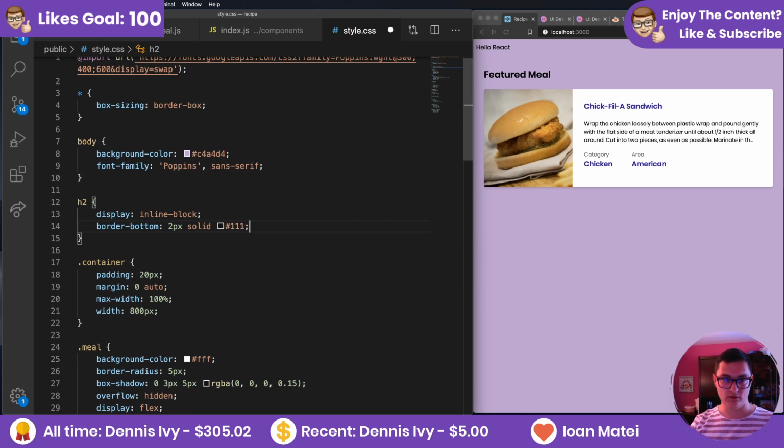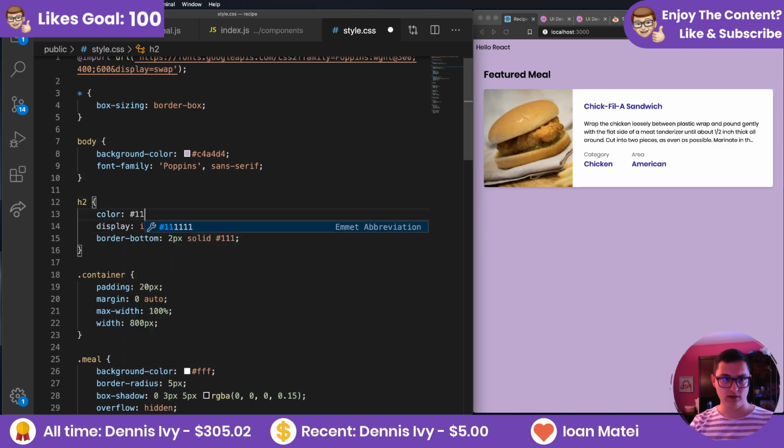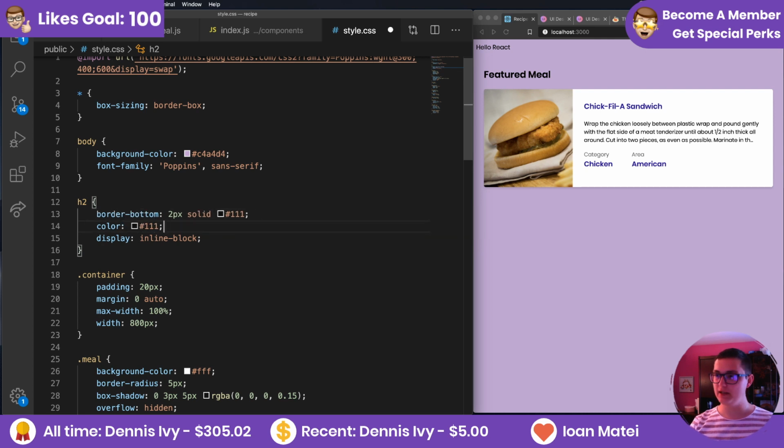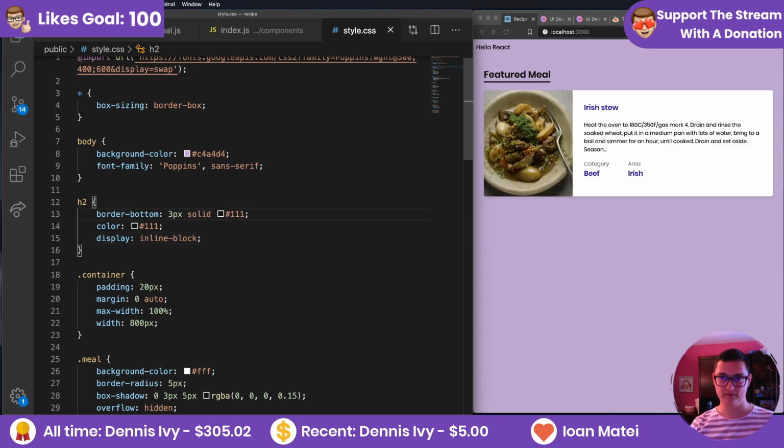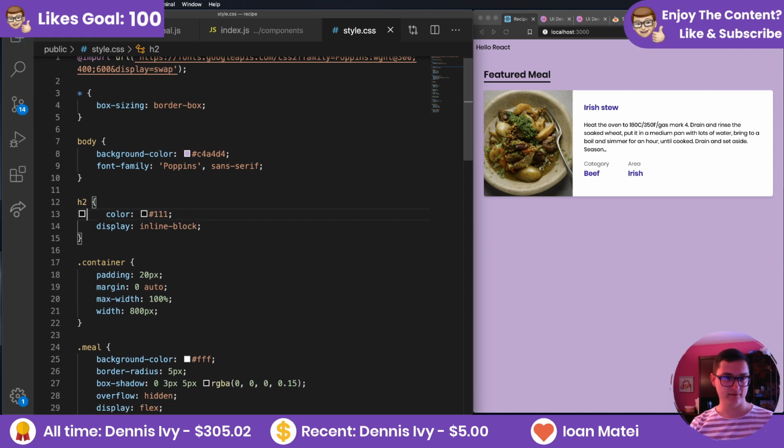Let's use this color. Although now it kind of feels that, where is Adrian? Sleeping? Yeah, no. 3 pixels? Nah, I don't really like that.